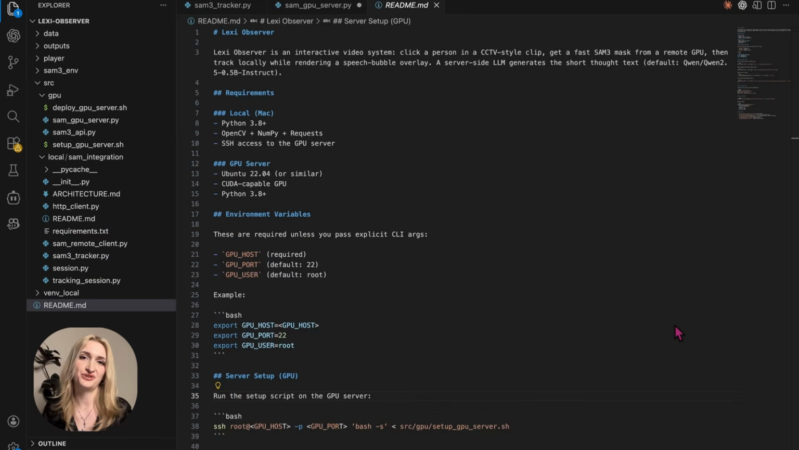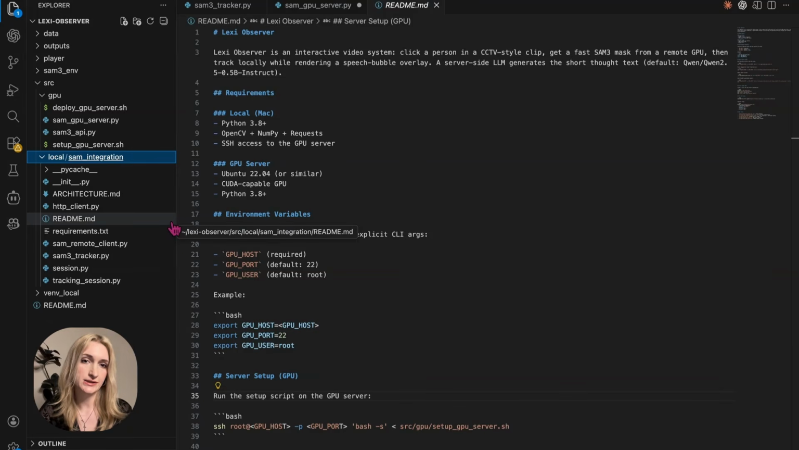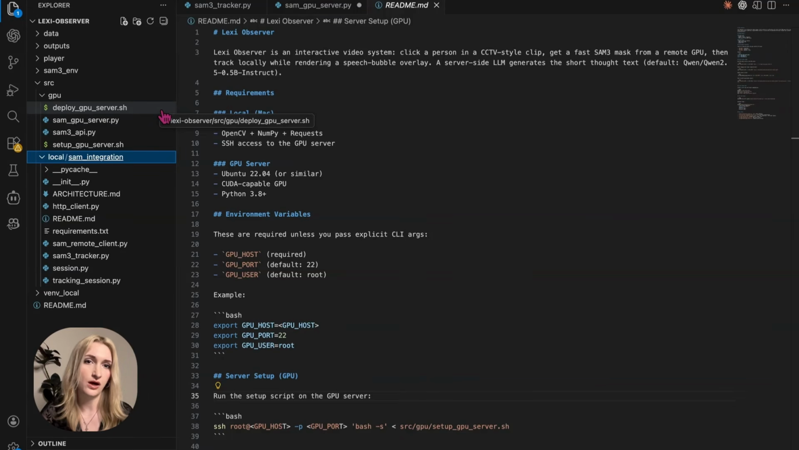So let's start with the structure. We have two main parts. The client side, so basically the interaction and video handling, and the server side, which will be the SAM3 execution. You can check in the folder just here. The client side reads the video, handles the clicks, prepares the crops, sends requests, and finally draws the mask and bubbles. On the server side, it's simpler. It basically runs SAM3 on GPU, manages a segmentation session, and returns the mask, of course.